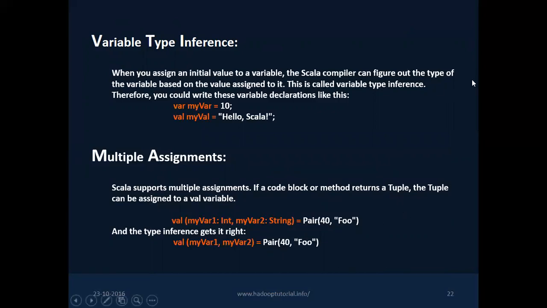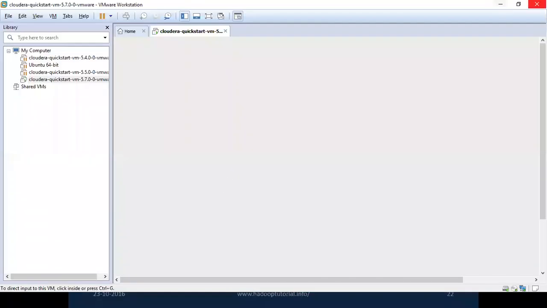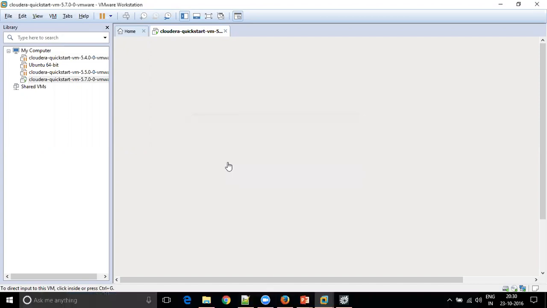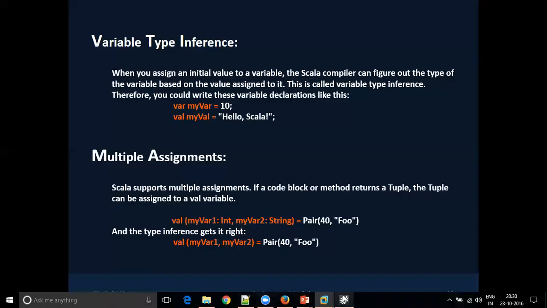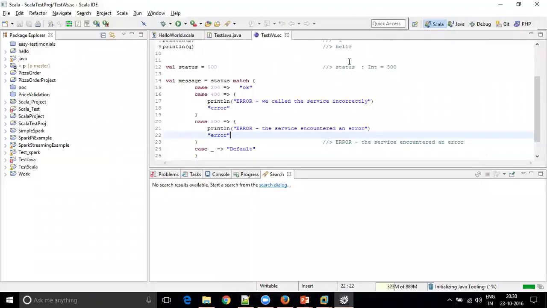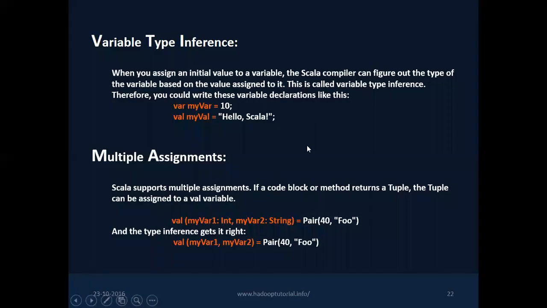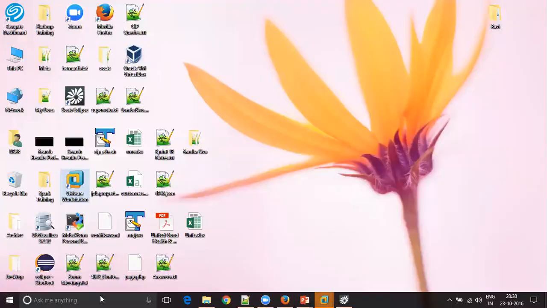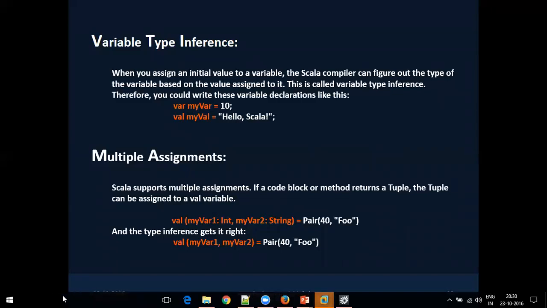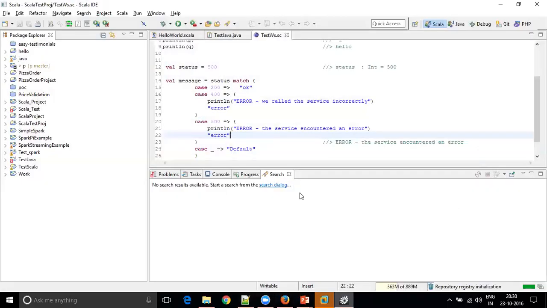I need to close one of them. Let me close this quick start VM. I will show it at the end, so just remind me once again. You can start practicing your commands, or I will show it in the Eclipse itself.